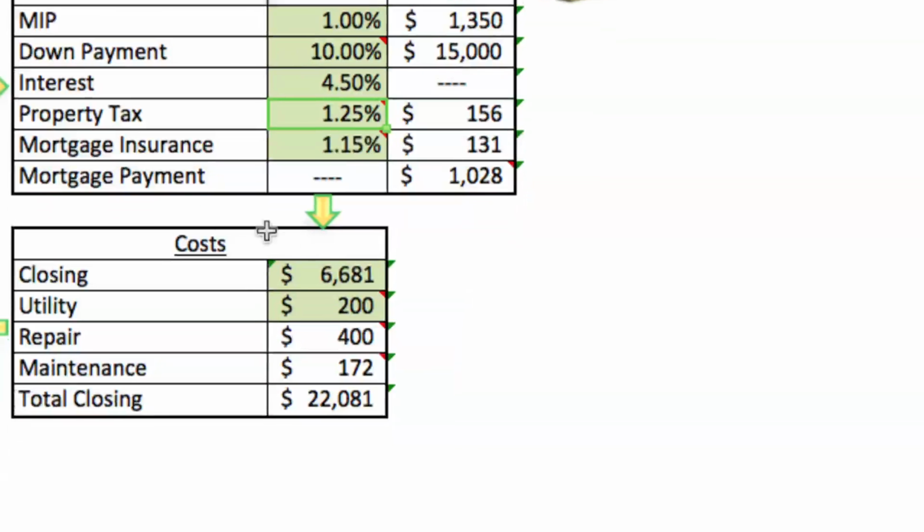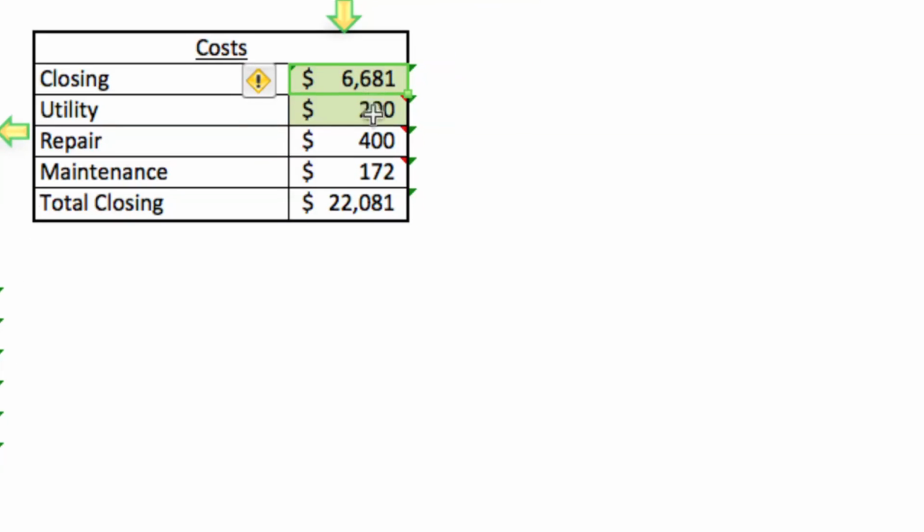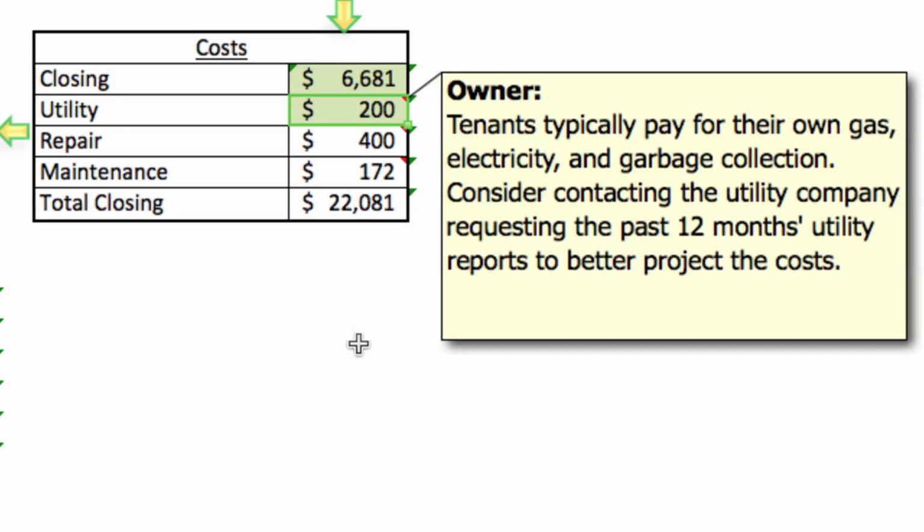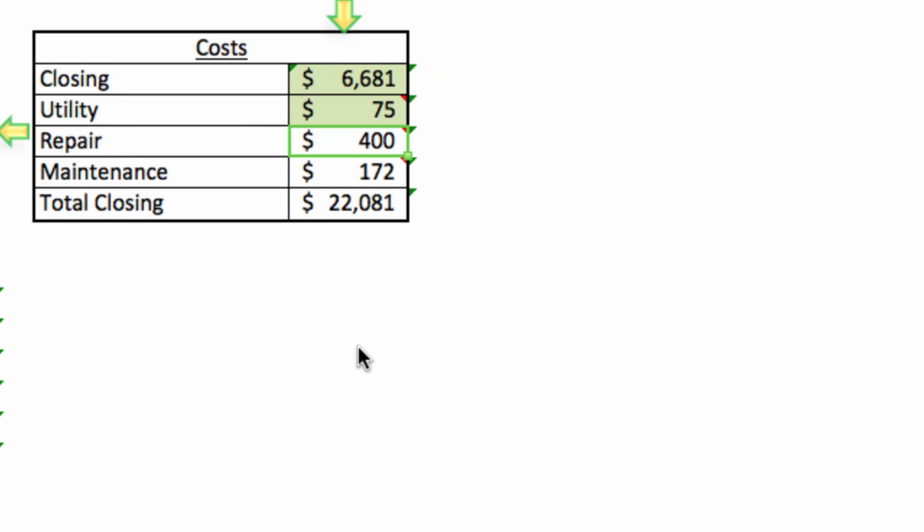Okay, the cost box. Here we have the closing, which is automatically calculated by the PET tool. However, if you do have, let's say, a good faith estimate from your bank or lender with more specific and accurate closing cost, I would recommend inputting those directly into this cell, and that's why it's highlighted green. Let's say the utility cost is $75 a month.